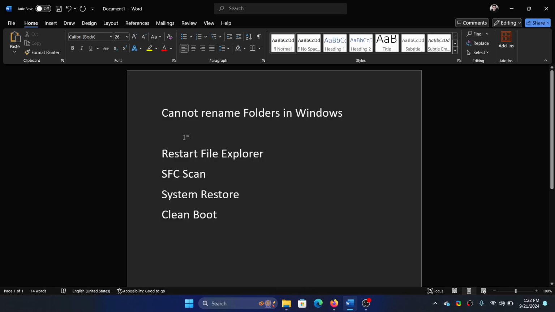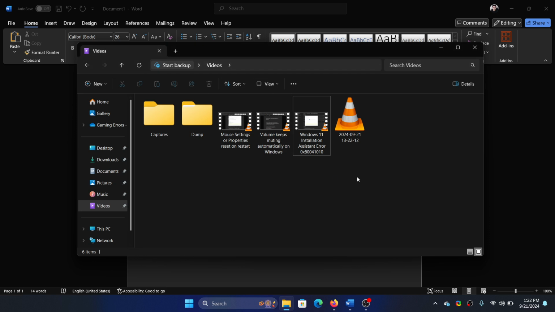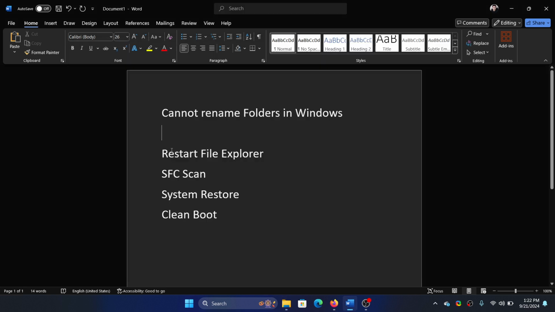Hey friends, if you cannot rename folders in Windows, then please watch this video. I will guide you through the resolutions. Now, here's the thing about renaming folders. Folders are a subset of File Explorer, and File Explorer is a subset of itself.